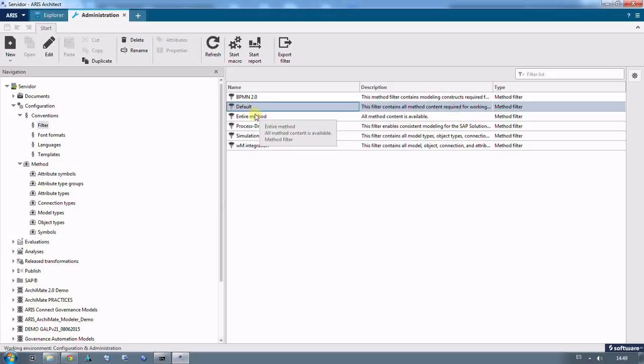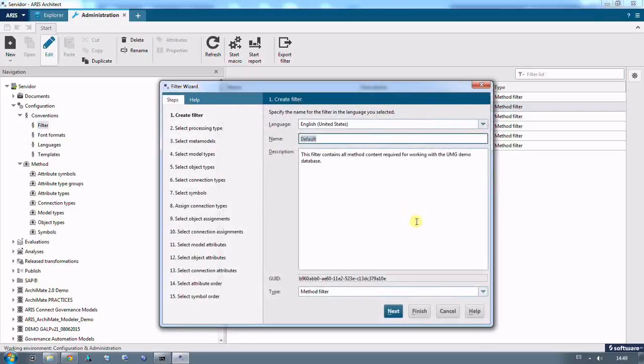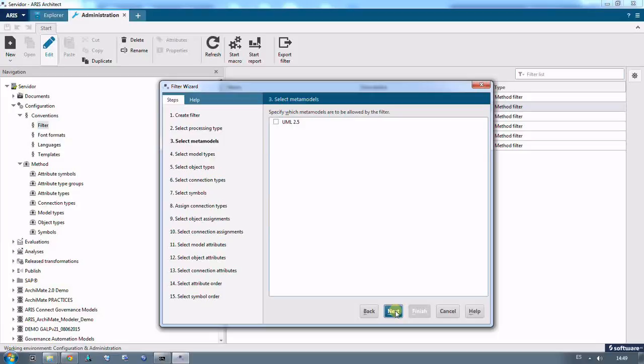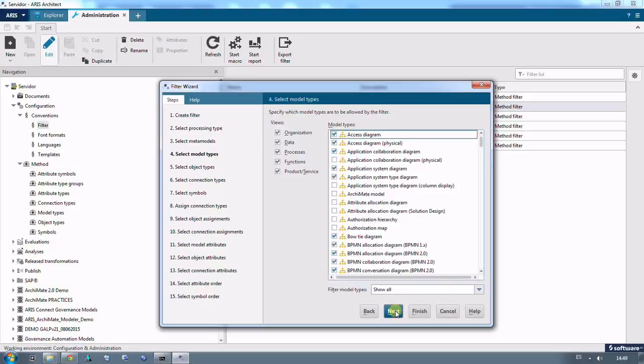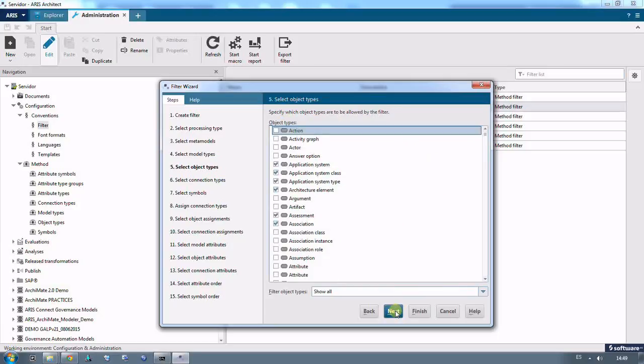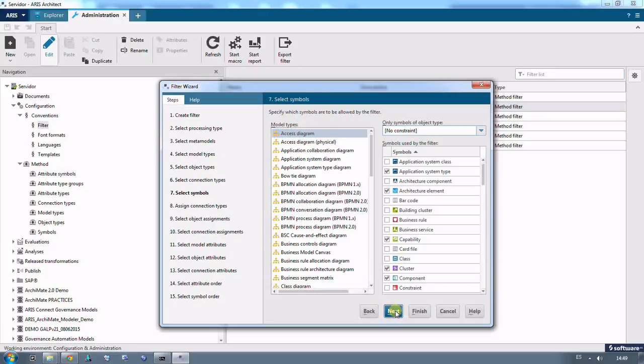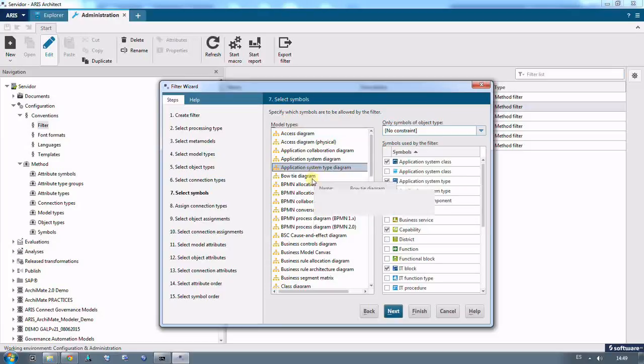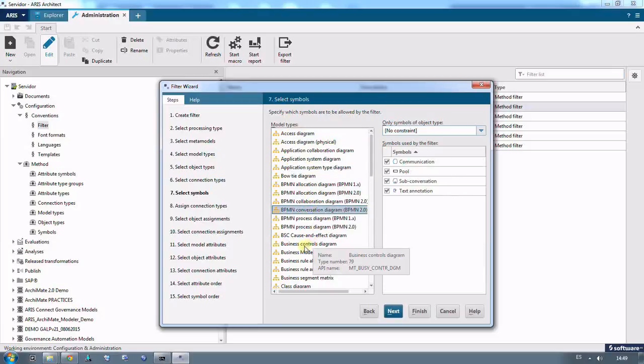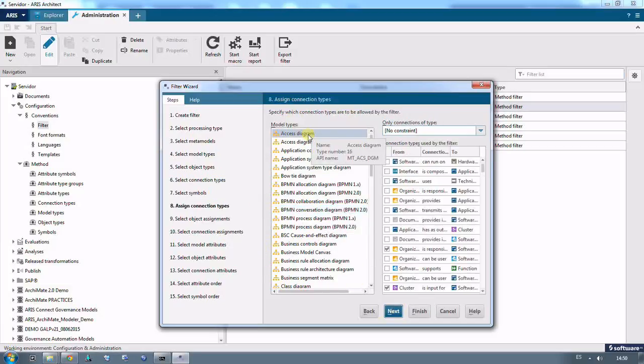In order to define this kind of information, if we open this one, for example, we can indicate the name and the type of models that we would like to include in these filters, the type of objects that we would like to consider, the different types of connections, select also what symbols we would like to display for each of the models selected, to define also for each type of model that we selected before and the symbols and connection types selected, we could indicate what we would like to allow and what not.